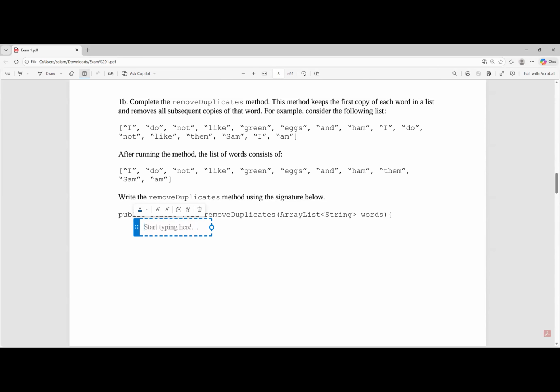So first, we know it's void, so we're not going to return anything. Basically, all it's doing is changing words. Later on, we're going to loop through, so we're going to do for, let's say, word. You guys know what a for each loop is, right? For each versus a regular for loop. Everyone here knows what a for each loop is? I'll quickly go over it.